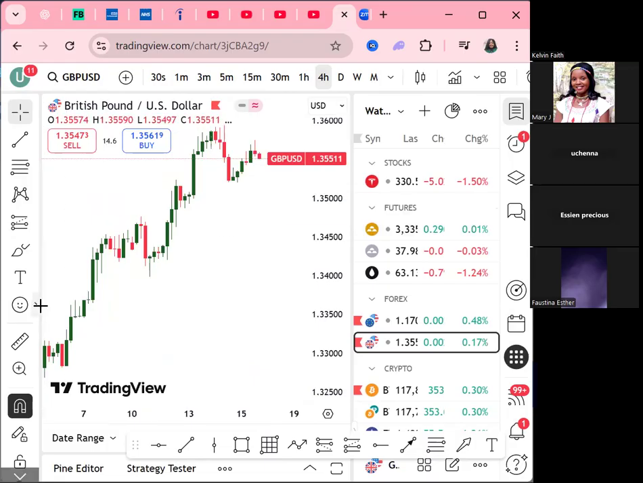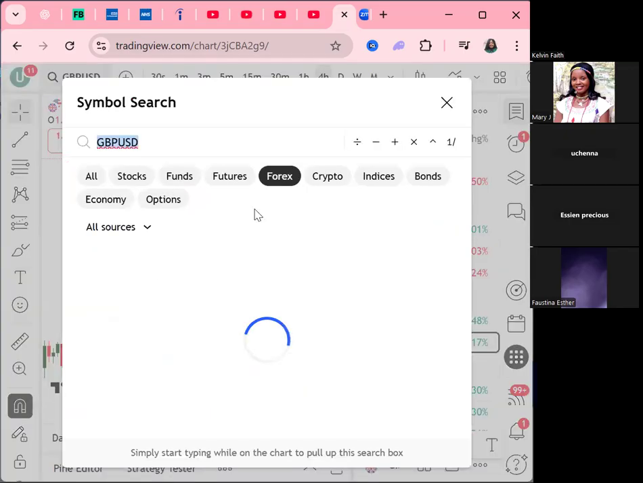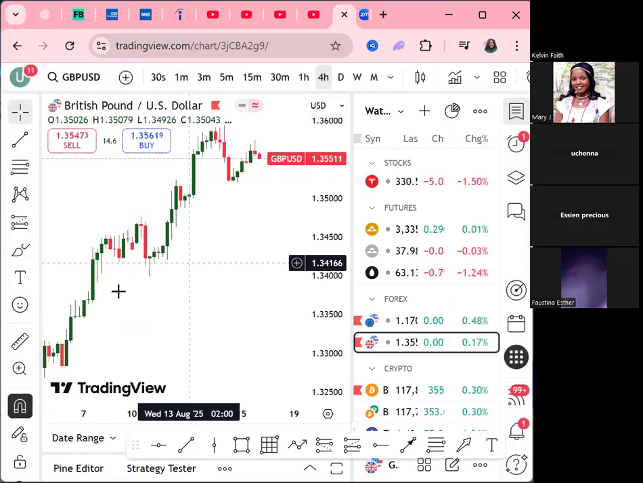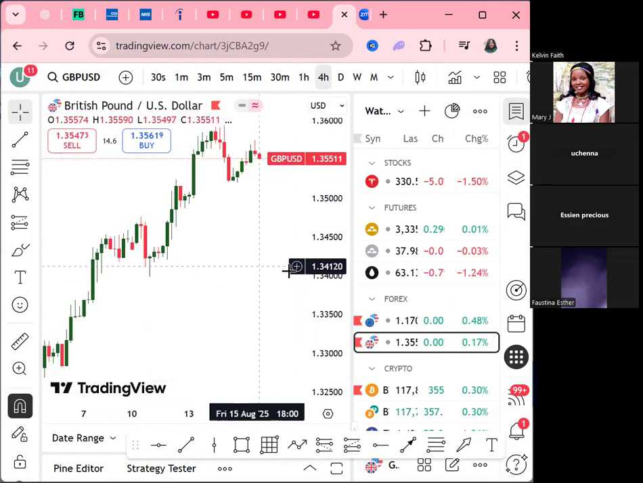Also, if you don't want to follow this process, you can come over here where the symbol is. You click, and it will still take you to the same place, which is symbol search. Then you select whichever one you want to have on your chart to analyze. So that's how to do that.